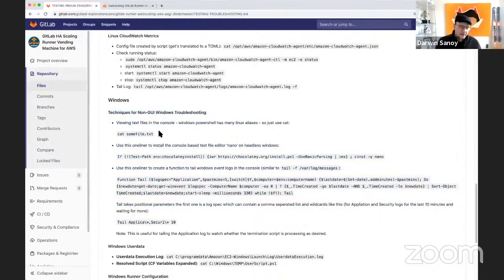So basically, catting files is the same because there's an alias in Windows PowerShell. There is no console text editor in Windows, so you can quickly install one via Chocolatey by doing this one-liner. It will detect if Chocolatey's there, and if not, install it, and then install the Chocolatey package for Nano. And then finally, this little function, if you register it into your console, will let you tail the Windows logs.